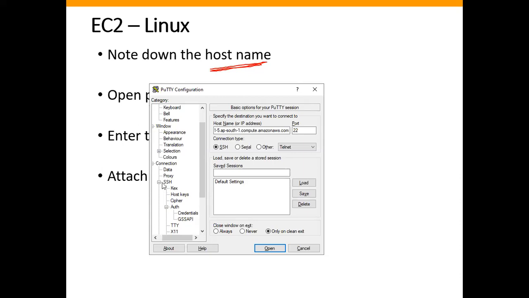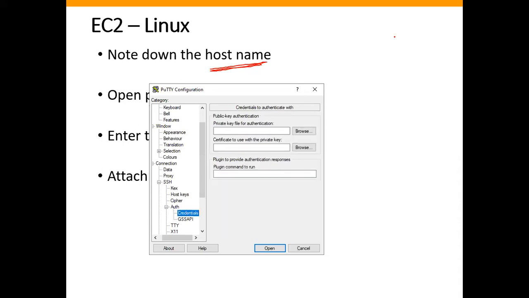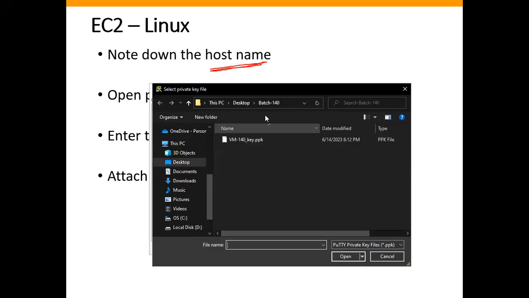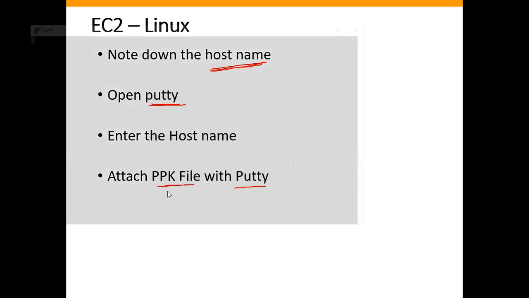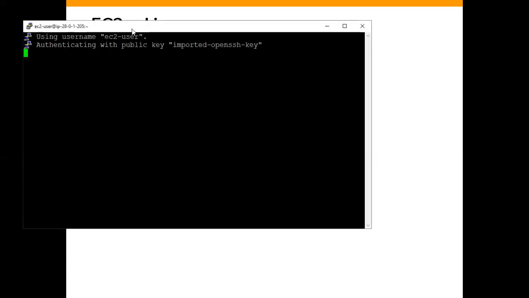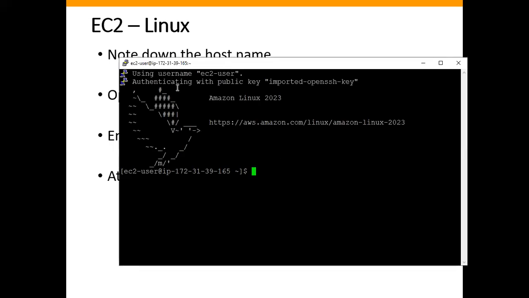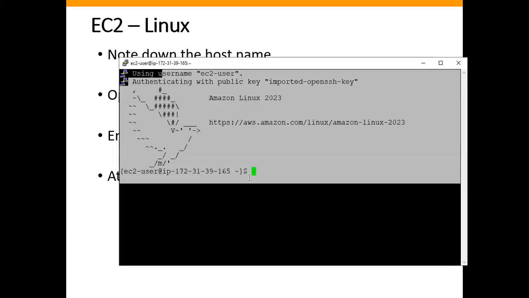First, you need to click on the plus button for SSH. Then click on the plus button for Auth. And then click on Credentials. Here, the first option which we are getting, there we need to select our PPK. So browse our PPK file. Here is my PPK. Click on Open. Click on Accept. And you can see here, I'm able to connect to my Linux EC2.